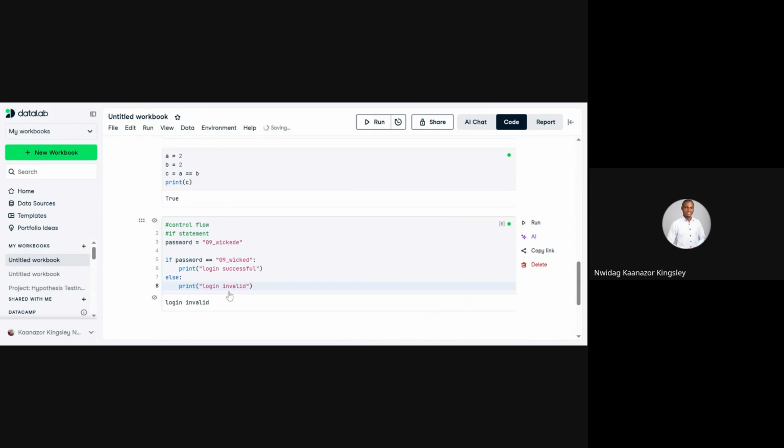You see, it's going to show login invalid. So this is going to show login invalid. So this is the basics of if else statements. Now this is how it works. So I'm going to write another if else statement so we can move on, right? So let me write another if else statement.